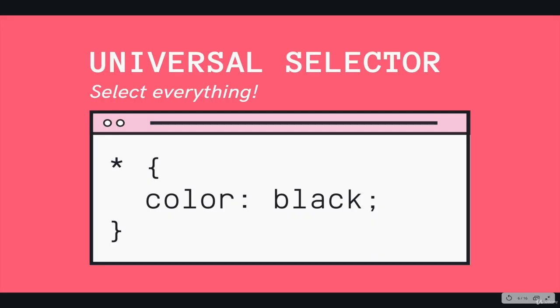So the first selector we'll learn is the universal selector. Honestly, I don't think I've ever used this. It seems like you might have a good use for it. It selects everything in the document. And so if you wanted to make everything black or you wanted to make everything a certain font size, it might seem like you could use this, and you definitely could, but it's not generally a good idea because on a larger document, it can be pretty inefficient, and there are other ways to achieve this.